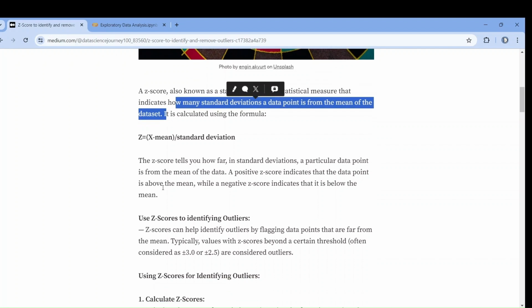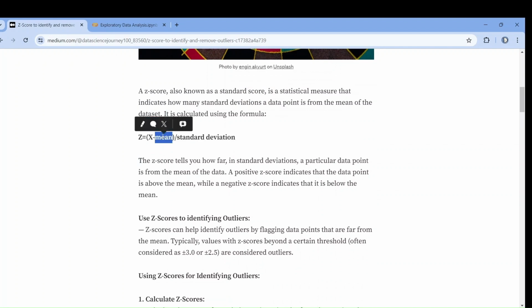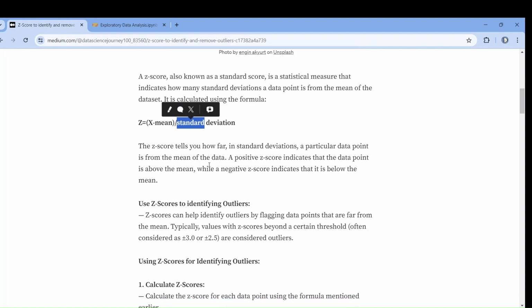How to calculate? Z equals x minus mean divided by standard deviation. Mean means the mean of the data set, standard deviation means the standard deviation of the data set, and x is any particular data point. So Z-score tells you how far a particular point is from the mean. If it is positive, that means the data point is above the mean. If it is negative, the data point is below the mean.